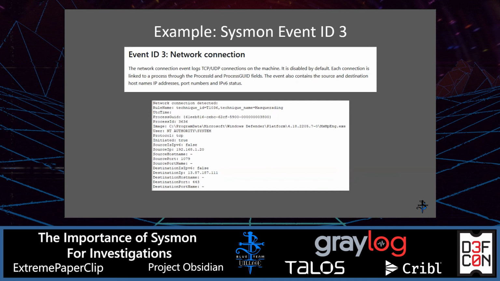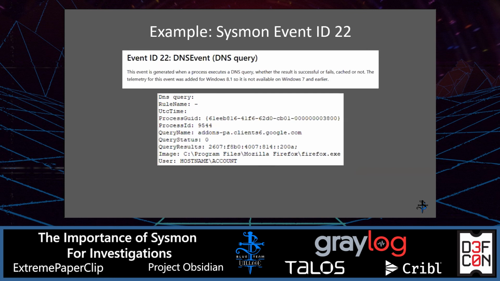Okay, event ID 3, network connection. Here I show you an example. Note in the rule name, you can see what Olaf's Sysmon config has for the rule name. You can see the MITRE ATT&CK ID. Wonderful. And in this case, you can also see the user. You can see the protocol, source IP, source port, destination IP, destination port. Absolutely wonderful. So valuable.